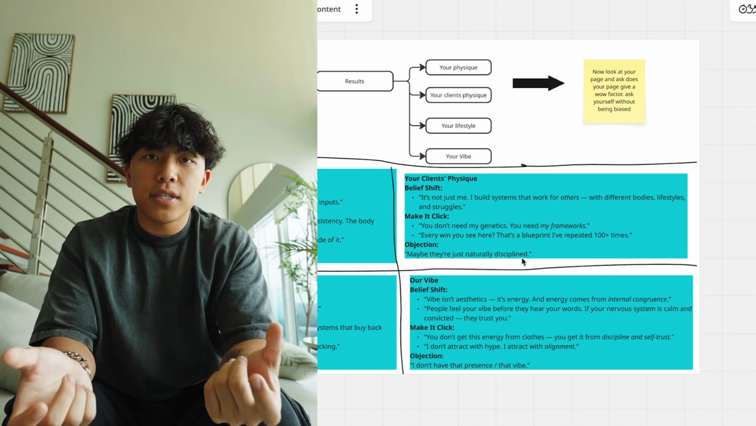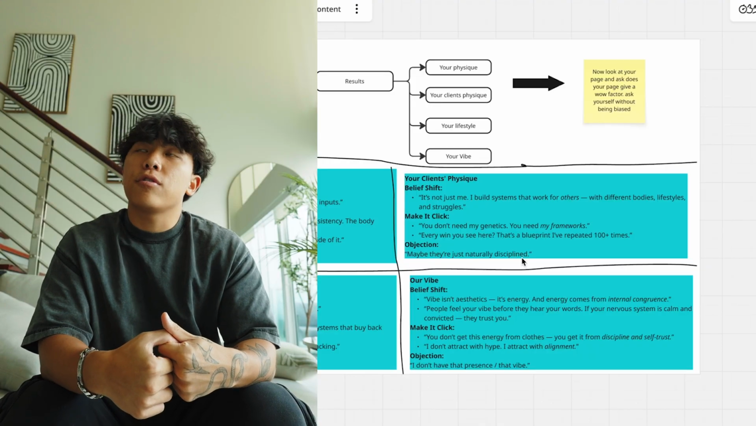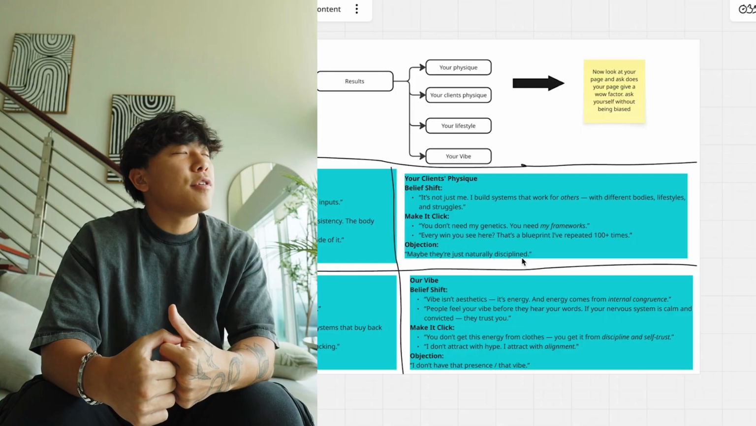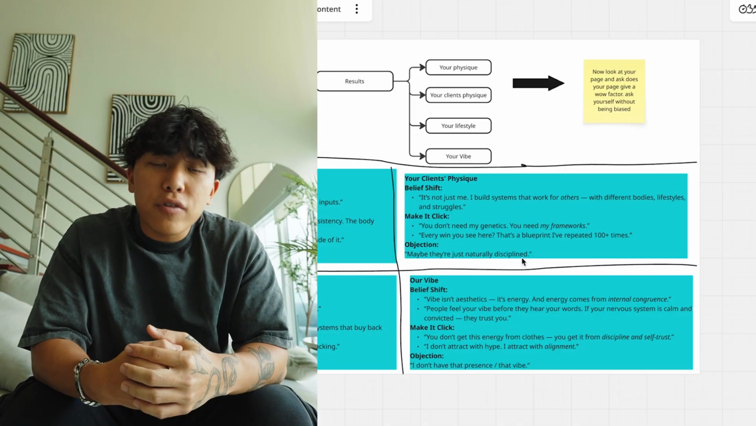Next is your client's physique. See, because anyone can say it's easy to do it for yourself, right? You have all the time, you're young, you don't have that many responsibilities, you don't have family to take care of, you don't have friends, but it's not just you, is it, right? You have your clients as well.